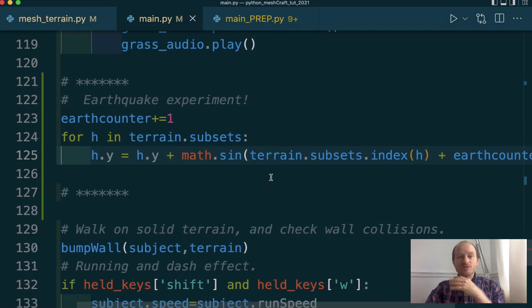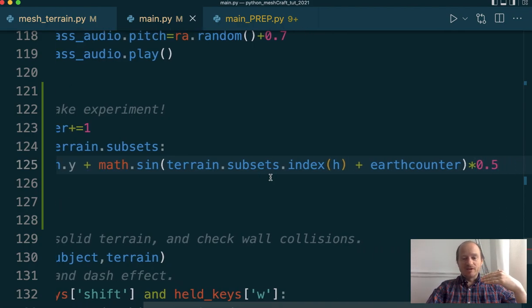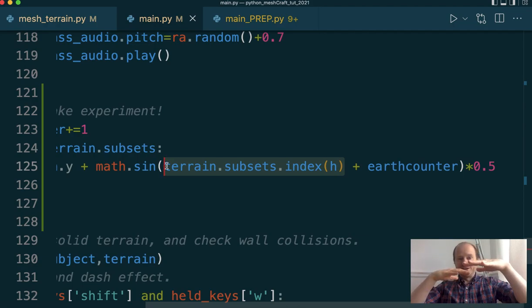So how to slow down that wave? Well, if you think about it, the timing, the frequency, I guess, of that is determined by what we put in here. Now this number, remember, is just a subset number, which is going to be constant, so it's not increasing. And that just determines that neighbouring subsets, chunks of land, are offset slightly.